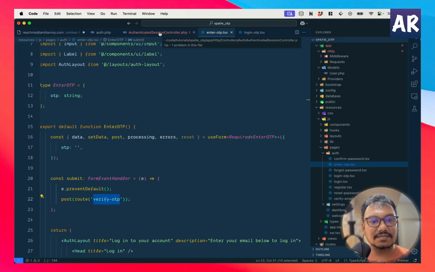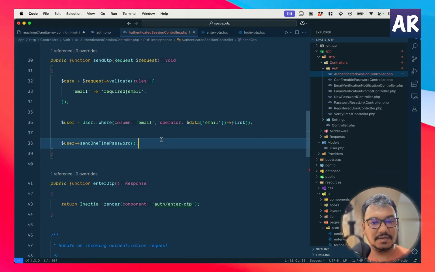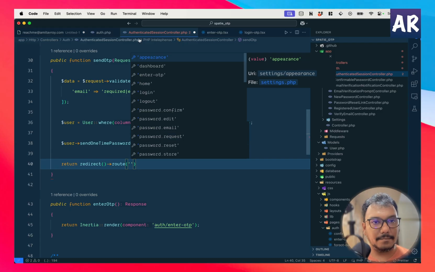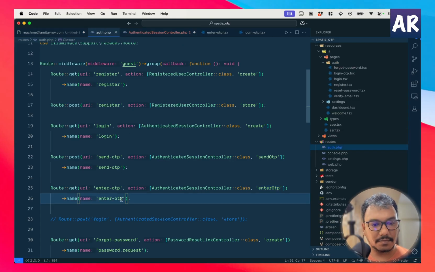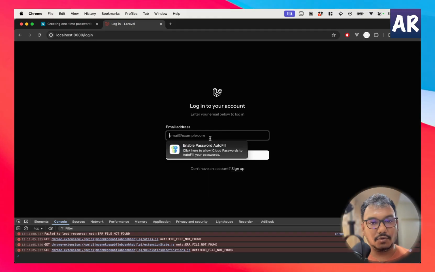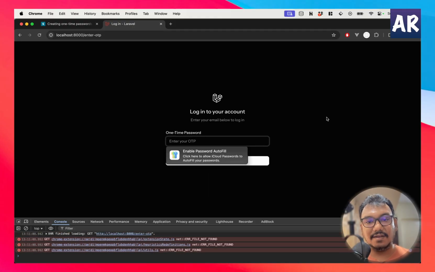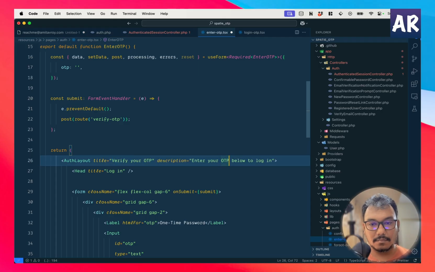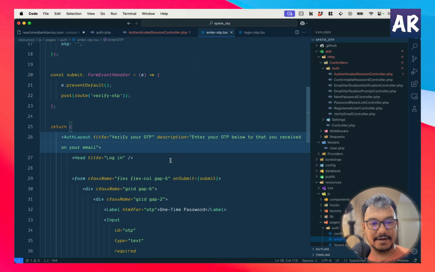But what I understand now is what I can do is redirect to route. What is the name of the route over here? Enter OTP. It's a get route. Okay, so this means, let me copy my email address and go to login. If I now do this, it takes me to this particular screen where it says enter your OTP. Okay, all right, so this is all done. We are almost there.